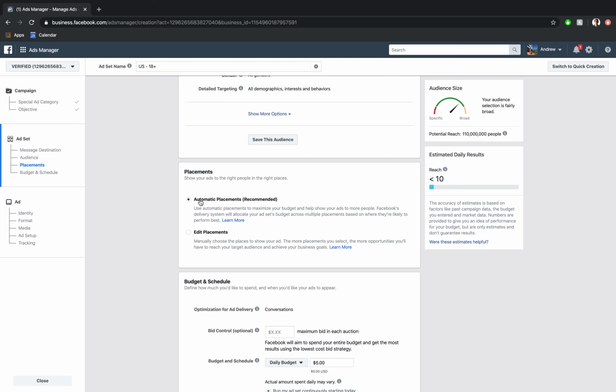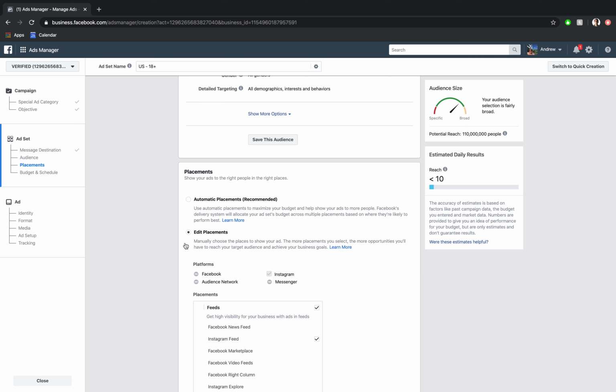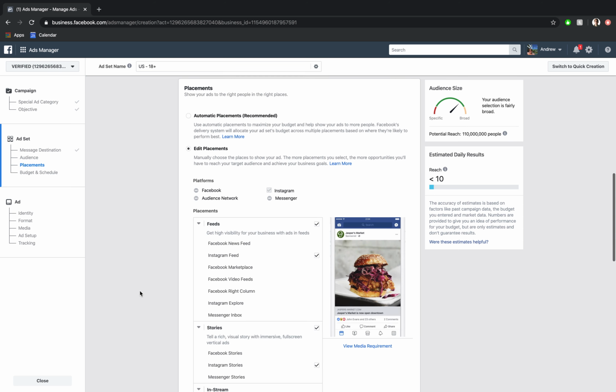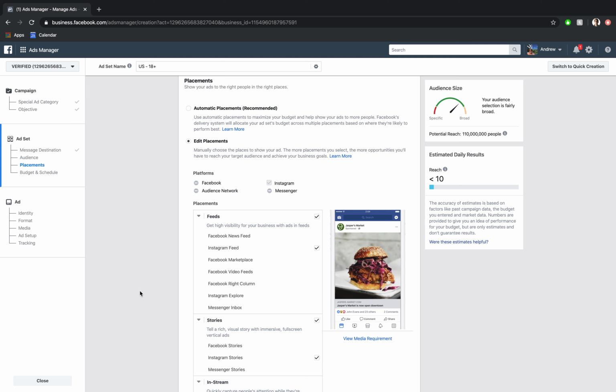You can choose automatic placements, which I would probably recommend, especially because Facebook recommends it too. But I'm going to choose edit here just to show you the options of where these ads will appear. To be clear, these ads do not appear anywhere on Facebook. It's solely on Instagram that users will see these ads. And that makes sense because if they're already on Instagram, it's just one click and it goes to the direct messages, the DMs, and people can send a message.